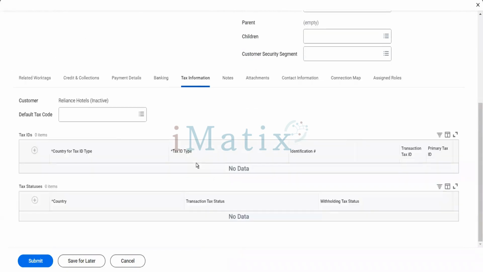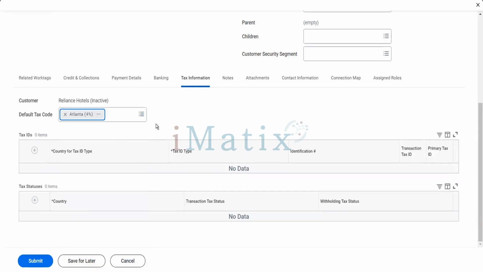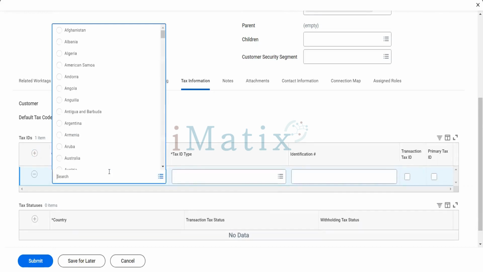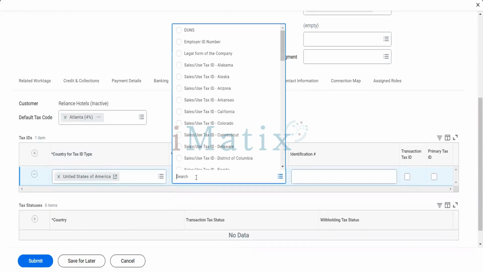No, I think the default tax code applies. Let's say 4% applies every time I use this customer, then that 4% will appear on the transaction itself. Then the tax ID, because this is a customer, they would have a tax ID also, because you have to deposit the tax just collected from this customer to the government. Then you say this is the customer tax ID against which you have received this tax amount. We'll say USA and employer ID number, and just add any tax ID, and this is just the primary tax ID.